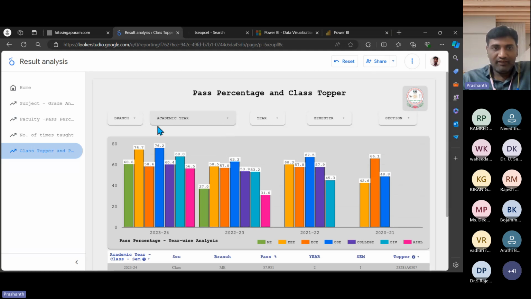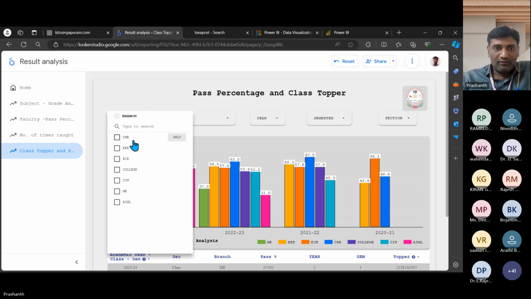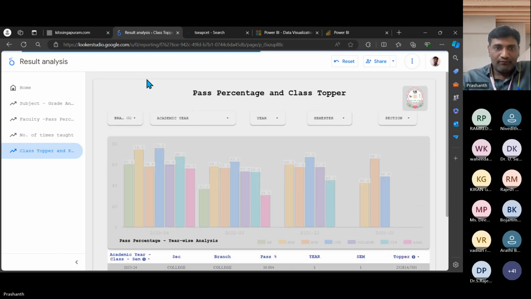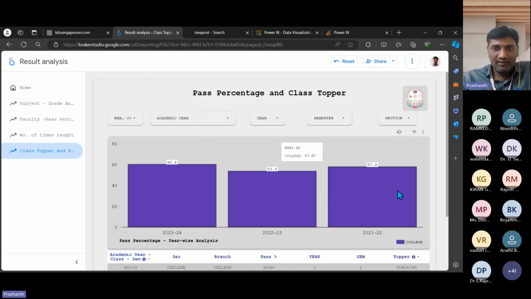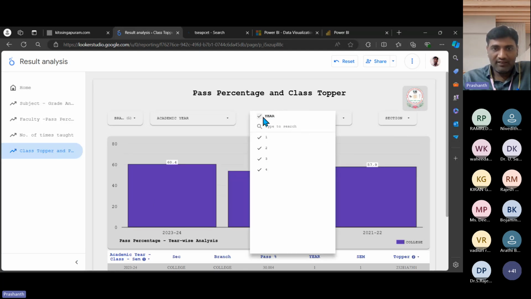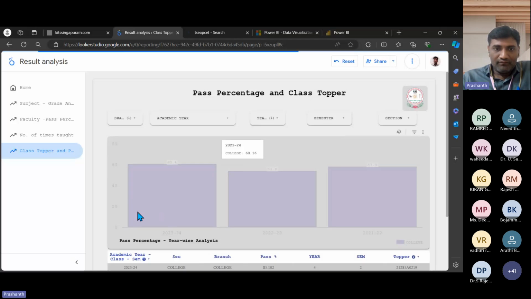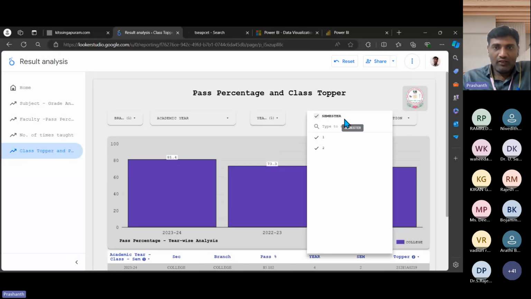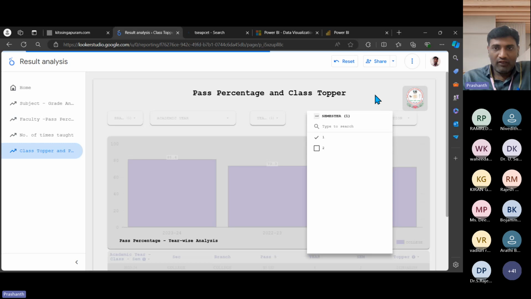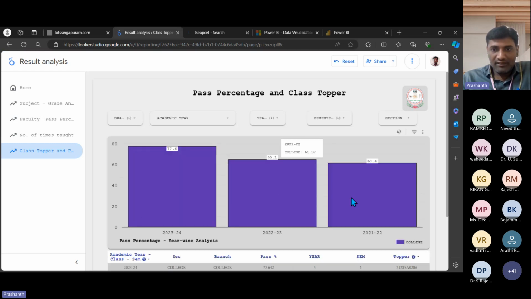For example, if I say college, first these three academic years, these are the pass percentages of the college. If you want year wise, I can go year wise. For example, if it is final year, this is 4.1 and 4.2 combined. If I want to go into detail, I can go with 4.1 only. The college pass percentage of 4.1 in 2021-22 is 61, in 22-23 it is 65, and in 23-24 it is 67. You can see an increase.